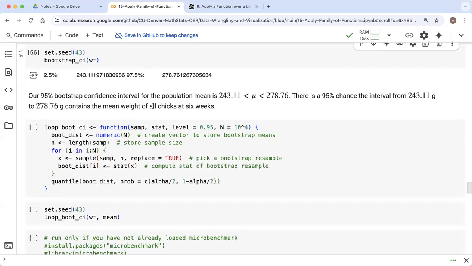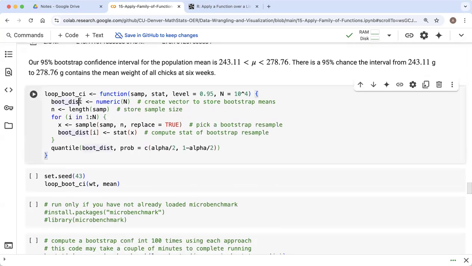Last week in the previous module, we talked about loops and we came up with a for loop for this process as well. So I've got the code for that over here. And so what I'm now defining is a bootstrap confidence interval via a loop. I'm going to call this loop_boot_CI. And this function takes a sample, a statistic. So here we could use different statistics in this function, like a mean or standard deviation, et cetera.